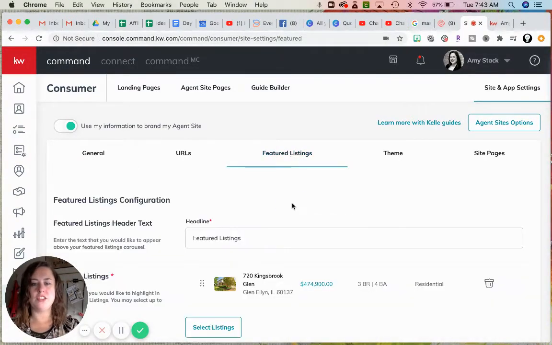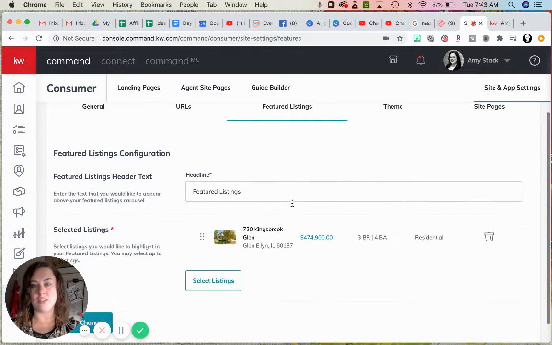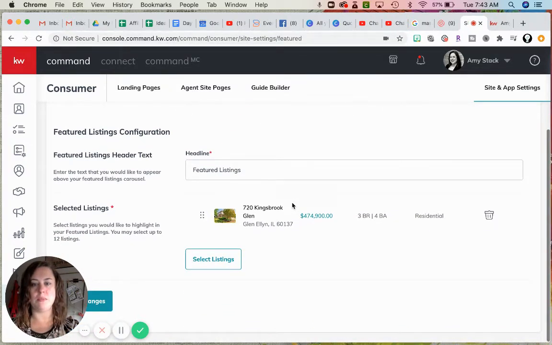What's great about this feature is that you do not actually have to be the list agent to feature them on your website. Make sure you check with your managing broker to see what the laws are in your area. Here, if we have permission from the list agent, we are allowed to promote that on our website. It will give credit to the listing agent, so it won't look like you are listing it if it's not your listing.